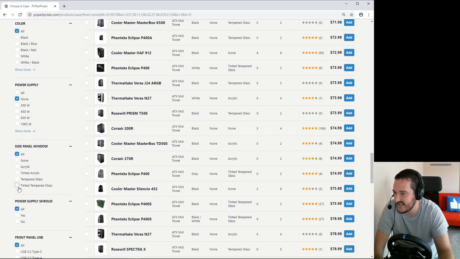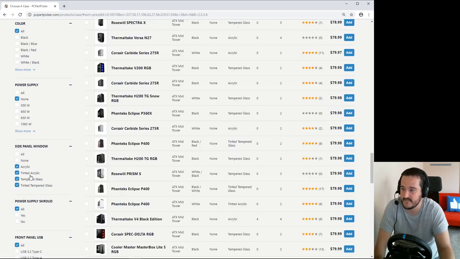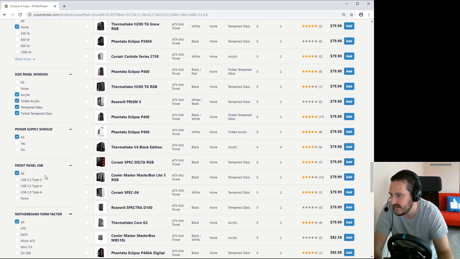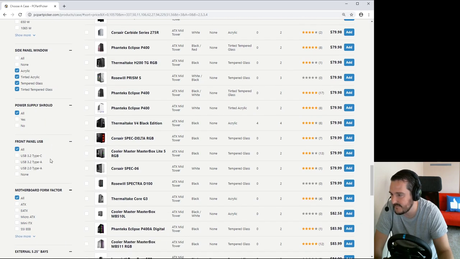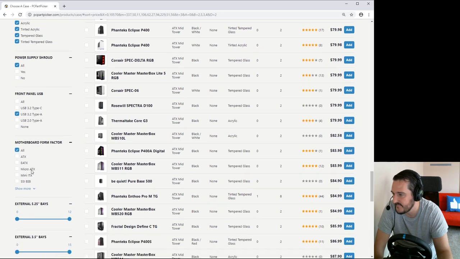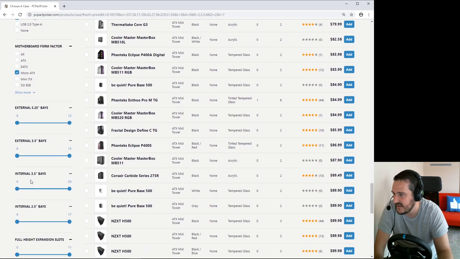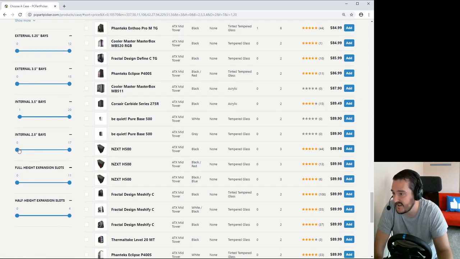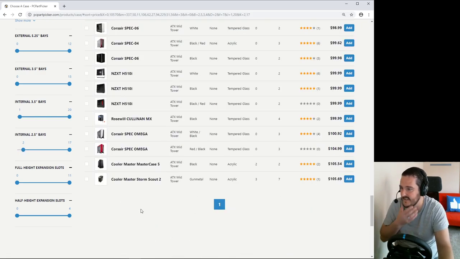Okay, so let's pick a tinted window. Any type of side... Not tinted, sorry, apologies. Any sort of side panel so we can look at our build. Power shroud doesn't matter. Let's make sure we've got the fastest USB type A's on the front rather than the 2s because they're so slow. Our motherboard form factor is micro ATX. Let's make sure we've got an internal 3.5 inch bay just because, and at least two internal 2.5s for future SSDs.